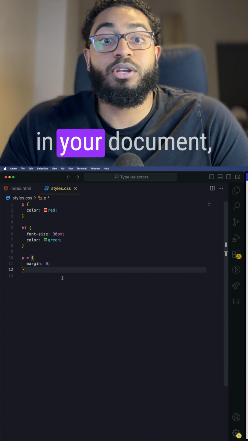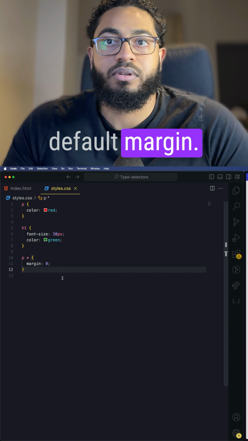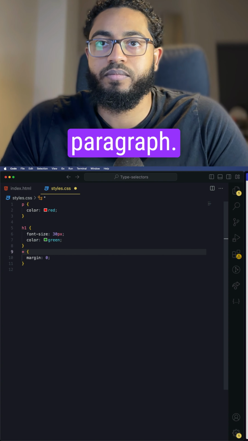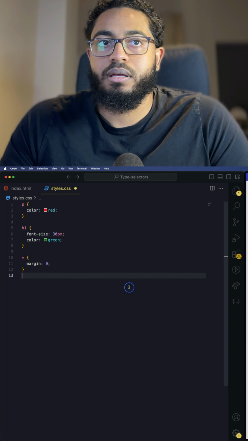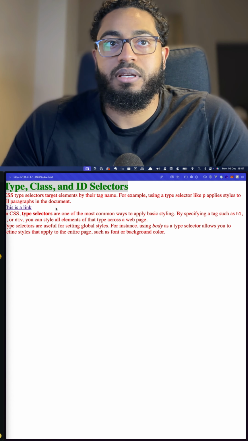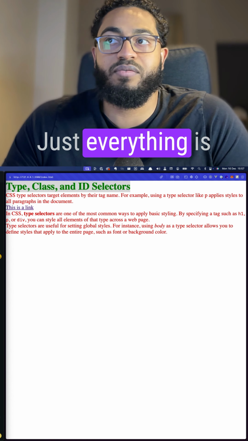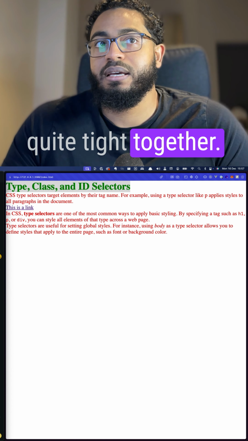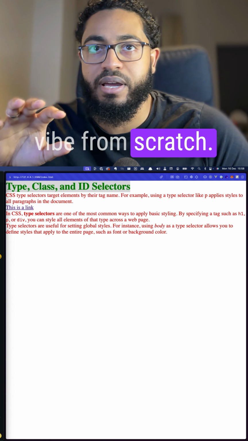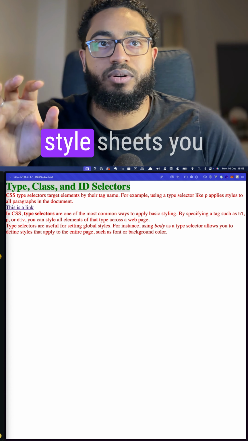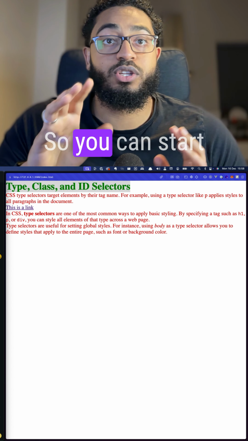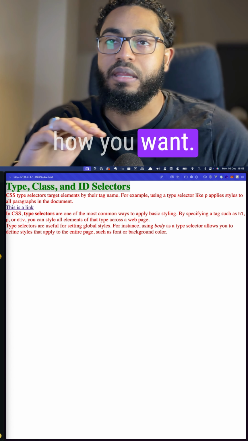Now, all elements in your document lose their default margin with this style that we've just done. If I actually remove the paragraph, and if we save it, we can see here there's no margin anywhere. So it removes the browser defaults, just everything is quite tight together. Now this is perfect if you want to start from a clean slate and build your own vibe from scratch. It's kind of like those reset style sheets you see out there. They strip away all the fancy default browser styling so you can style everything exactly how you want.